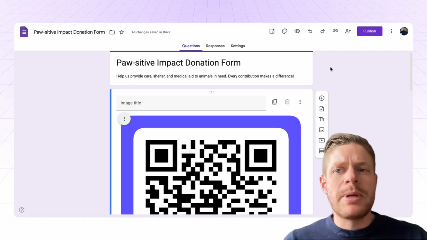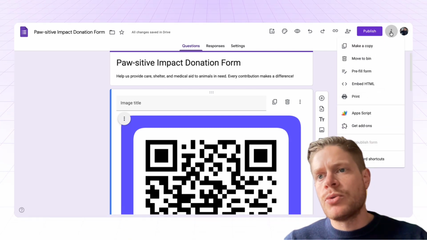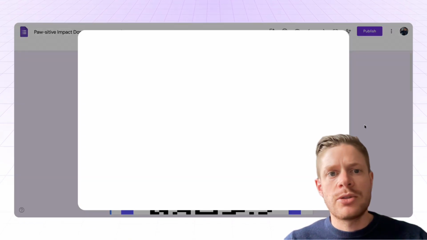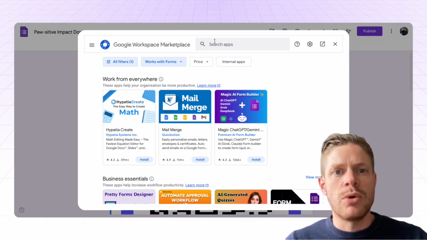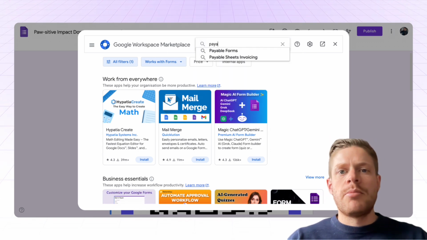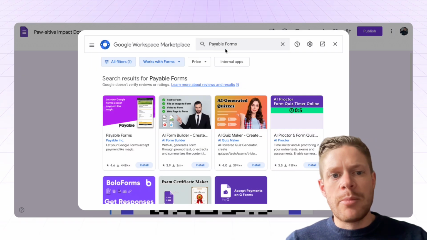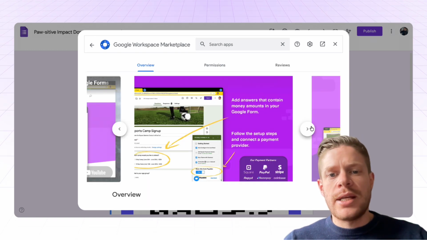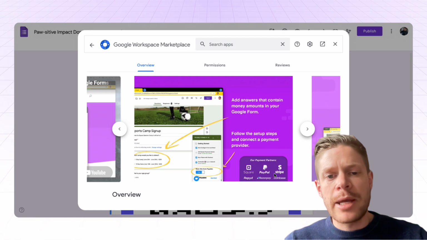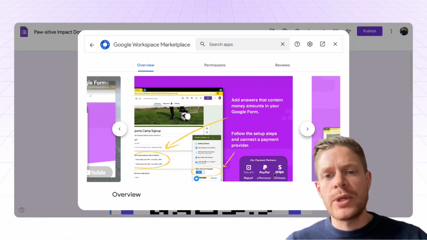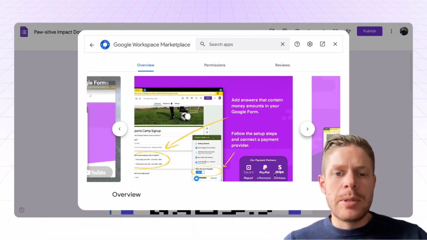So the third method is a bit more integrated, but it requires using a third-party plugin. So there's a couple of them out there on the Google Workspace Marketplace. One of the top ones is Payable Forms. So the way that this works is it's going to generate a payment link for you. It integrates with different payment providers. At the end of your Google form, you get a payment link, and then it redirects people to a checkout page.